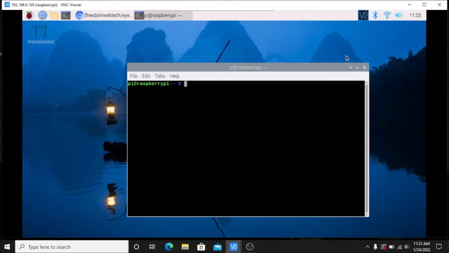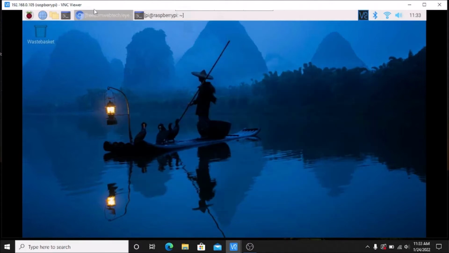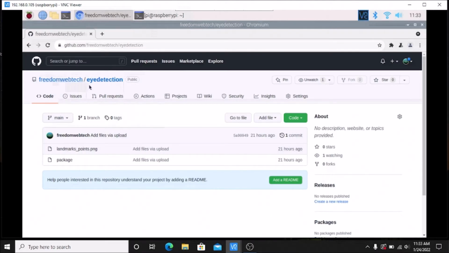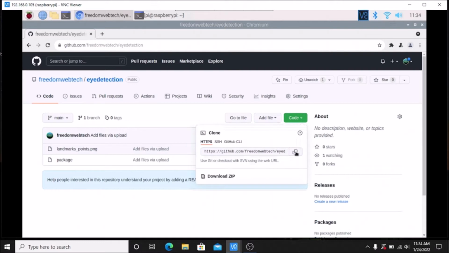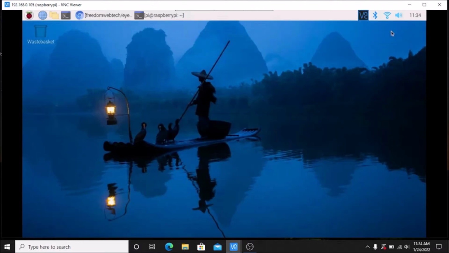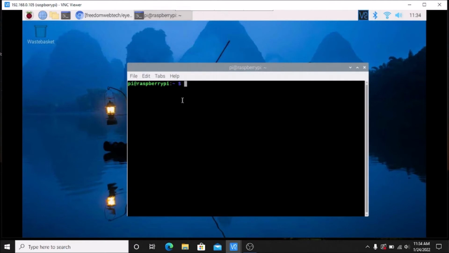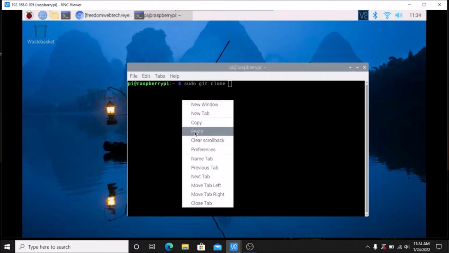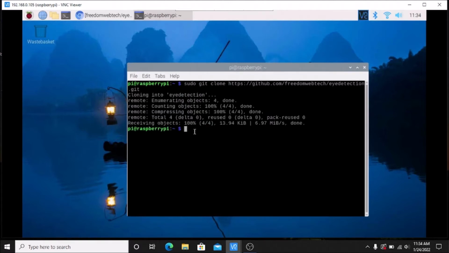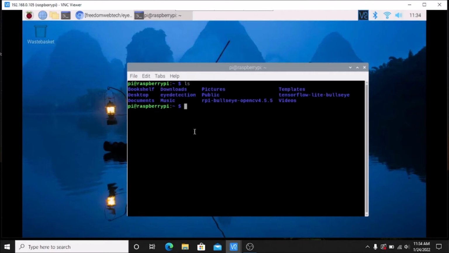So now we need a repository. Eye detection is the name of the repository. We need to clone the repository, so I will mention the link; click on the link and open the repository. Go to the code, copy it, minimize the browser, open the terminal, and run the command sudo git clone, paste the link, hit enter. It will clone our repository. Clear the screen, ls, and this is our folder, eye detection.